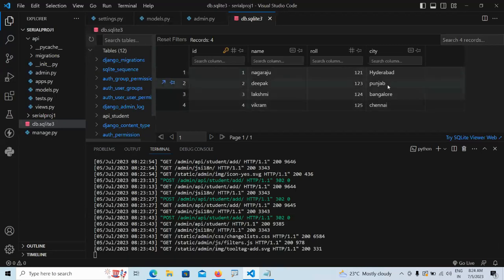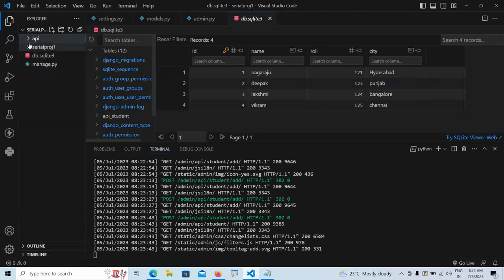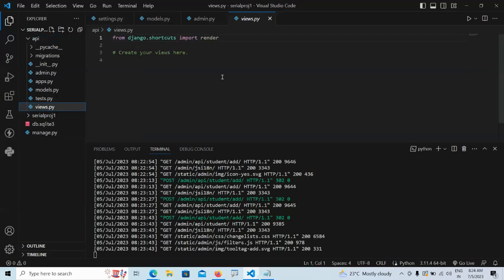Now this is a complex data type. I need to convert the complex data type into Python data type, and Python data type to JSON. To do that activity, I need to go for the views concept. In the views, I need to write the logic. First, I need to create a serializer.